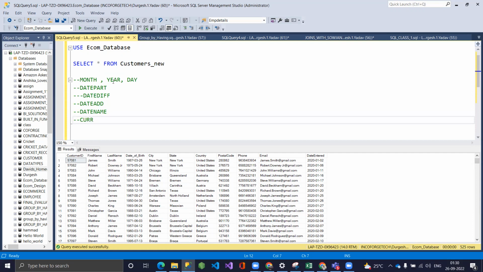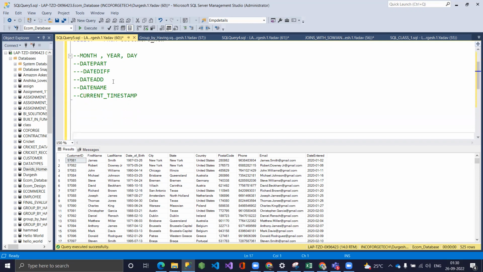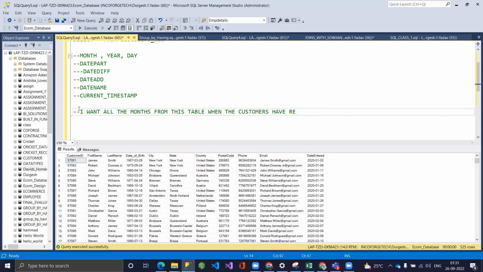And this is current timestamp. For example, first, to explain all these things, I want all the months from this table when the customers have registered.